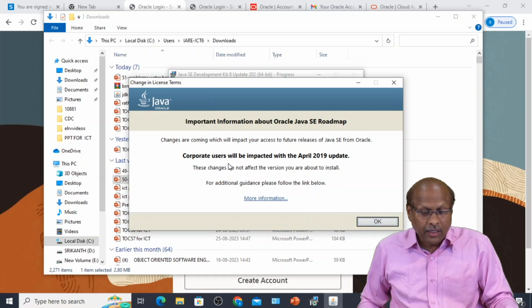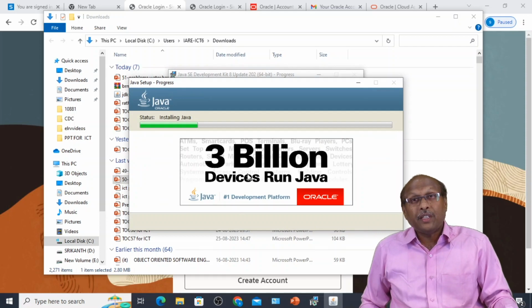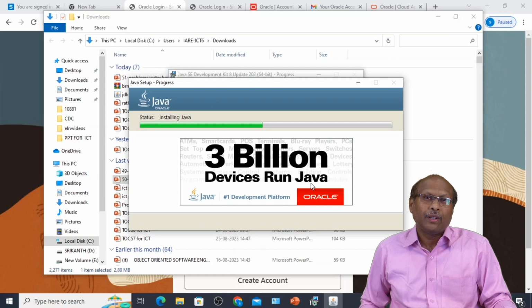Now it is saying that corporate users will be impacted from April 2019. Some information it has given. Then you say no problem. Okay. Now please observe here: 3 billion devices run Java. Java is such important software which is used in almost all devices, for example your mobile, or even electronic gadgets in your house, your microwave oven, AC, TV, fridge, everything is now under the control of Java.